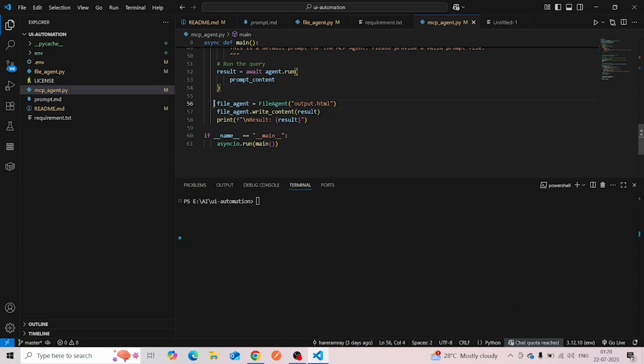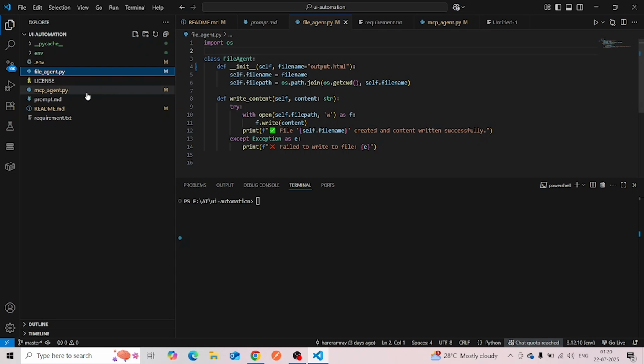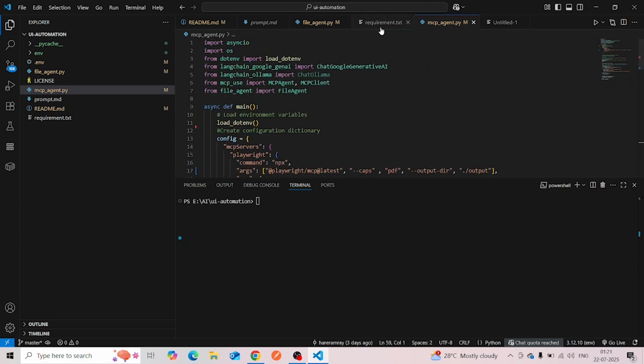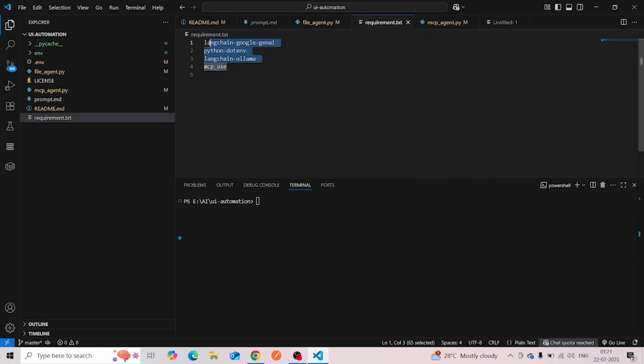Then we have the file agent. What we are doing here is output.html, and this is the Python script. What it is actually doing is taking the result and writing it into the output.html file.